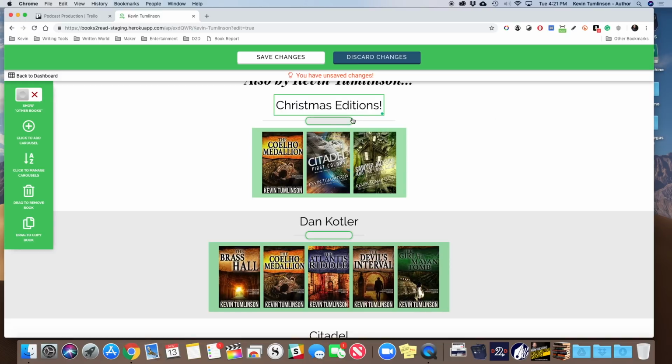Or Christmas, how about just Christmas specials? So this would be books that maybe we've specially priced. And people can come onto this page and discover those and buy them as a Christmas gift or for Christmas reading. So you can see the power of this customizable carousel.